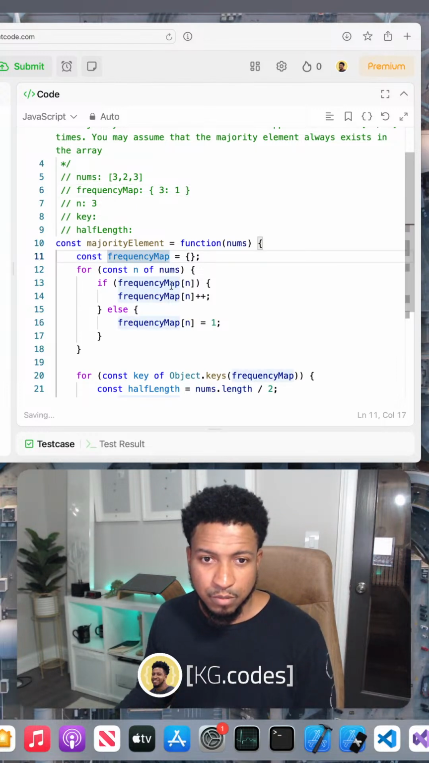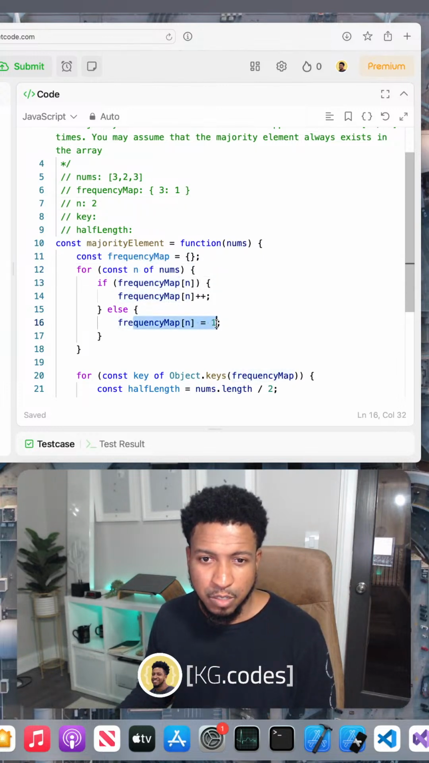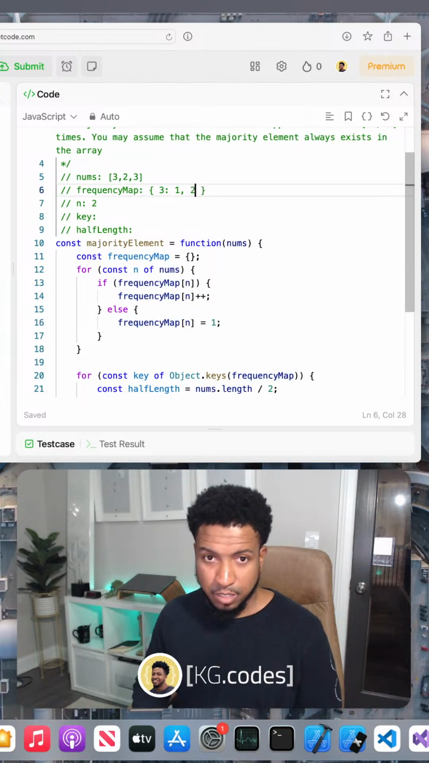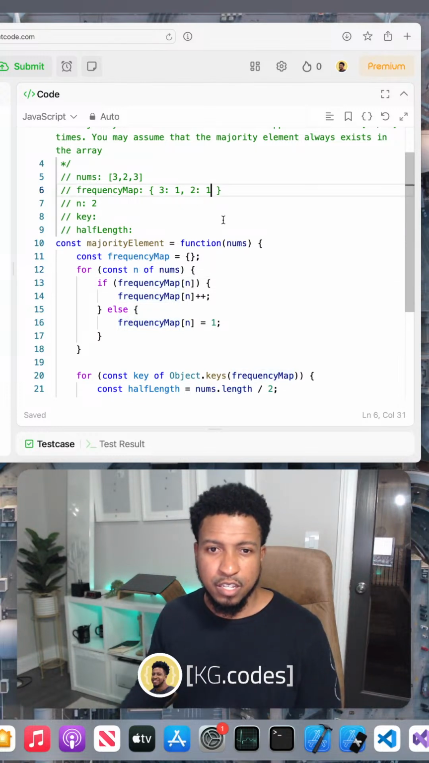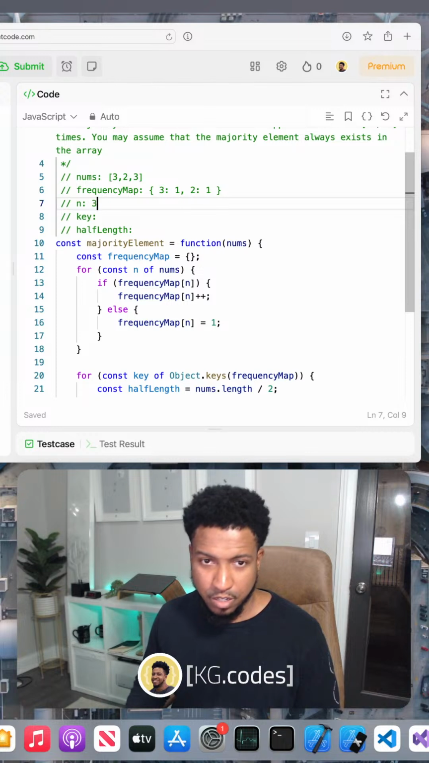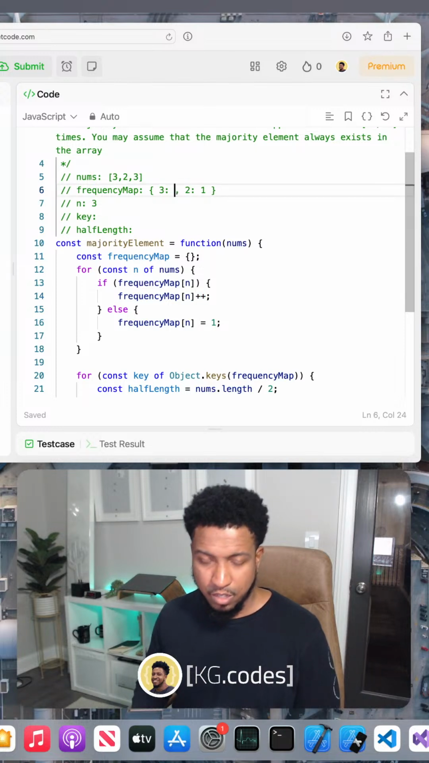Then we loop back to the top, and n is now 2. Is it in the frequency map? No. So we add it in with a 1. Then we loop again. n is 3. Is it in the frequency map? Yes. So we add to what's in the frequency map. What's there for 3 is 1, so we do plus plus, which adds 1 to it. Now 3 is 2.